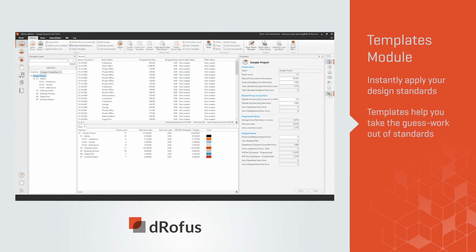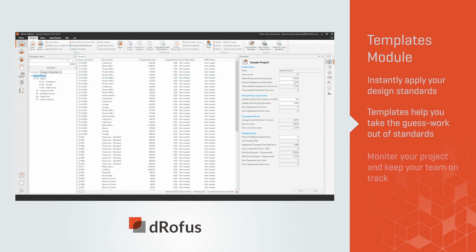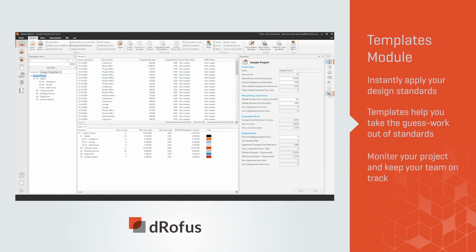With your program in dRofus, it's easy to monitor your project and keep your entire team on track as you head into the design process.